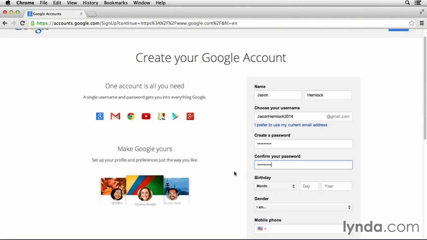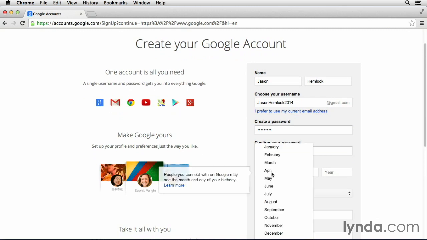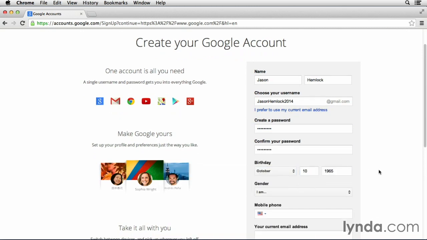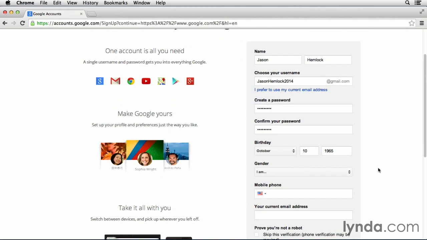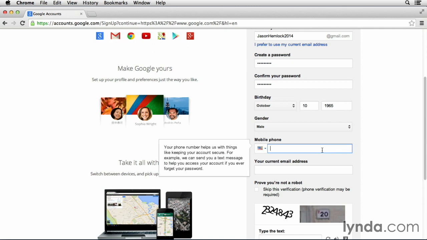We need to provide our birthday to Google as well in order to verify that we're old enough to use Google's services. Google is also interested in our gender. Not sure exactly why, but you can put whatever is suitable for you in this field. If you ever forget your Google password, Google can send you a text message to recover and reset your Google account password, so make sure you enter a valid phone number in the designated field.